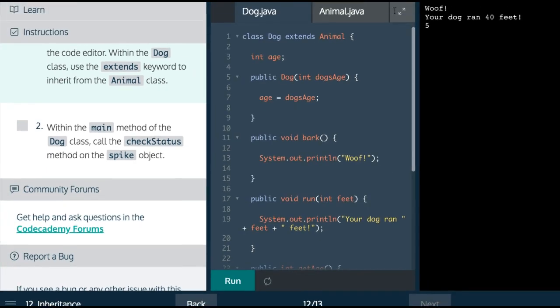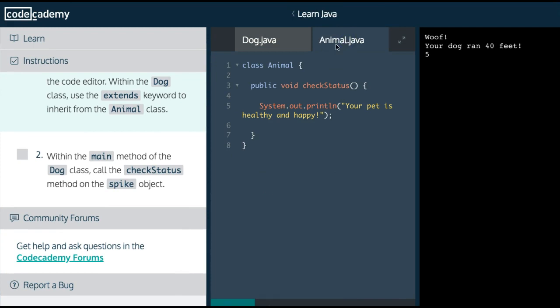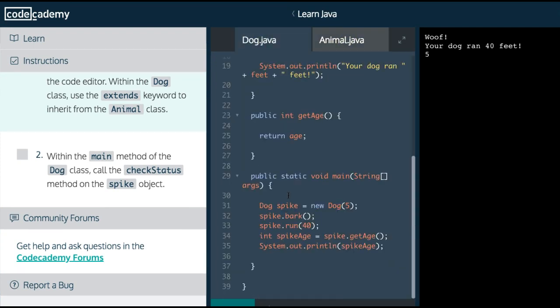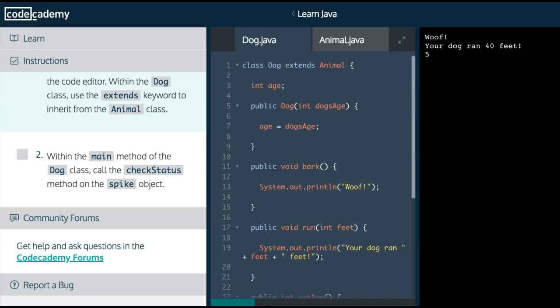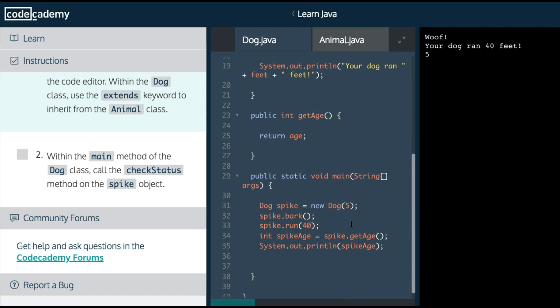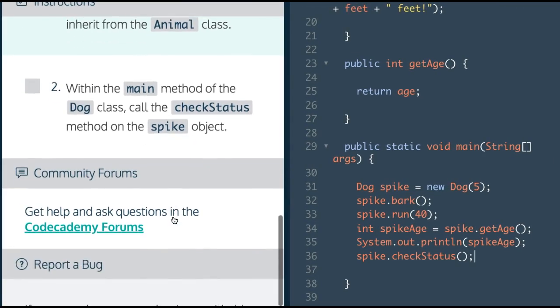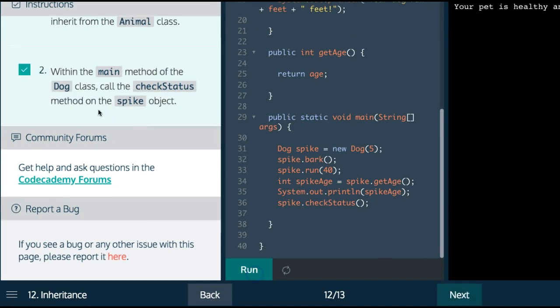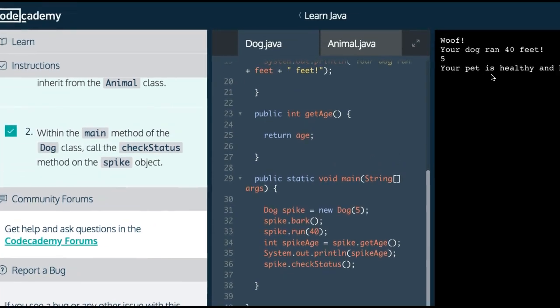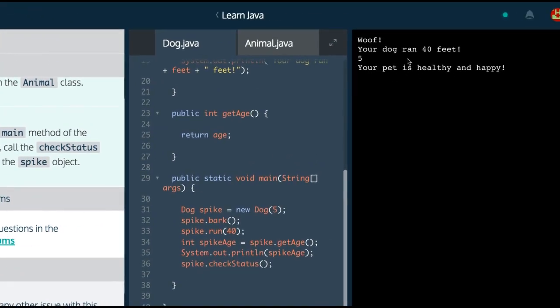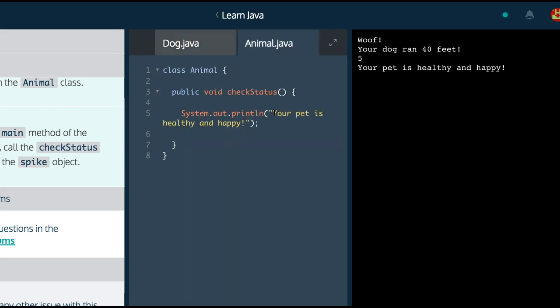Second, within the main method of the dog class, call the check status method on the spike object. If we look over here, our animal class has a check status method. Over here, we can use that since we're now telling it to with the extends keyword. Down here, we can simply do spike dot check status, and then if we run that, we should pass. We did pass, and it did print out your pet is healthy and happy, just the way we see it here.